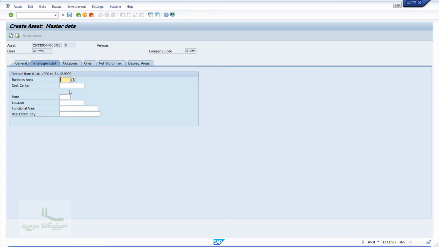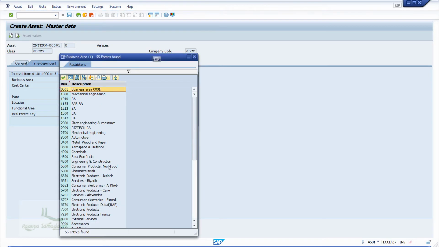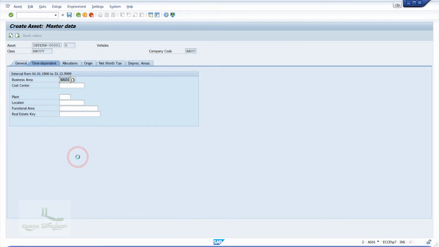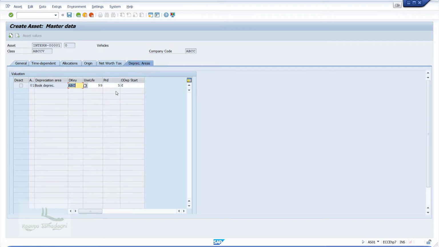When you do this, the system will navigate us to a new window. Here in this window, enter the business area. So here I'll enter the business area as BA01 and then I'll click on the Depreciation Areas tab. When I click on this tab, the system will navigate us to a new window. Here we have the book depreciation key as ABC and useful life as 99.